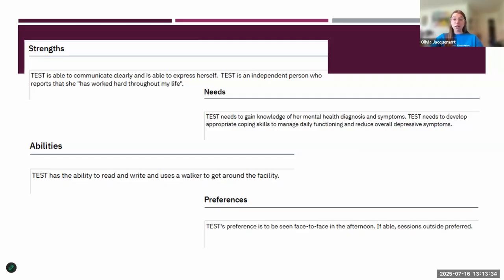However, as we get to know our clients on those further ITP updates, these should be getting more and more details in them, especially making sure that we're adding into those strengths and abilities. And if preferences was previously none, we want to see what preferences have formed.